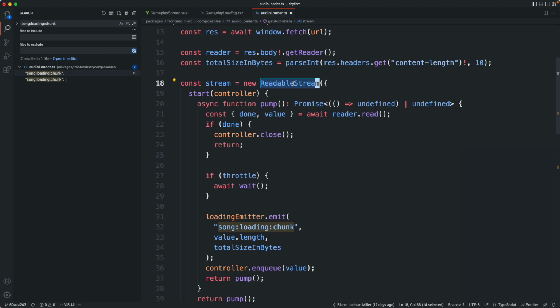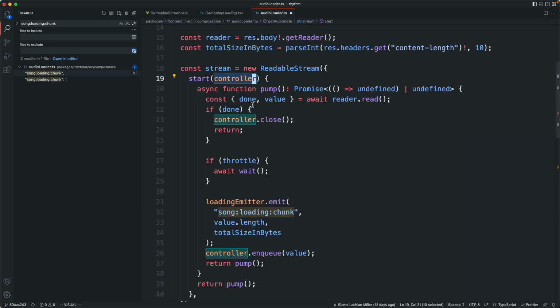The only one we need to be concerned with is going to be start, which receives a controller, a readable stream controller. This is what we're going to use to constantly load and queue our chunks. The next thing you need to do is create a variable. Traditionally, this is going to be called pump.